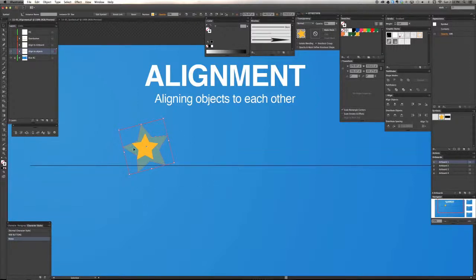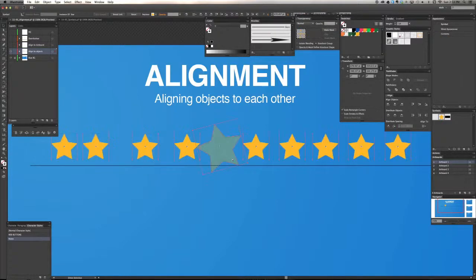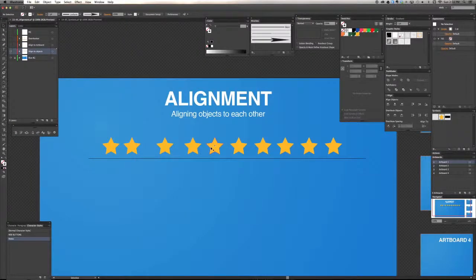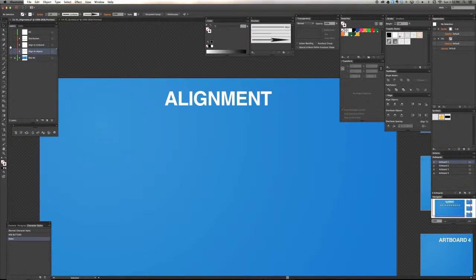So there are times when you do have to put things all at the same place. So you would just hit align center and align center. So that's how you can align objects to each other by creating key objects or anchor objects. I'll hide this layer, and we'll talk about aligning to artboard.